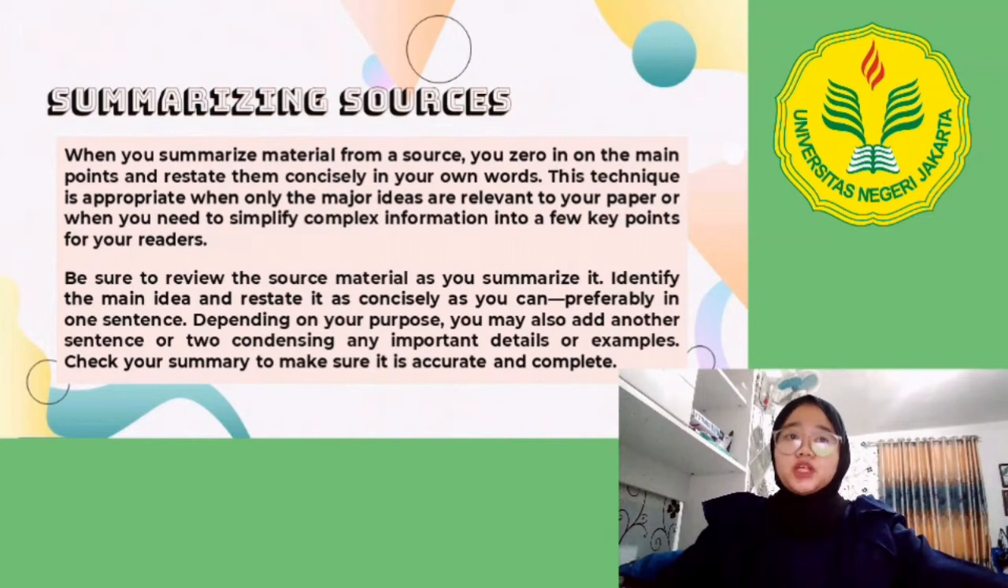Summarizing sources. When you summarize material from a source, you zero in on the main points and restate them concisely in your own words. This technique is appropriate when only the major ideas are relevant to your paper, or when you need to split complex information into a few key points for your readers. Be sure to review the source material as you summarize it. Identify the main idea and restate it as concisely as you can, preferably in one sentence.